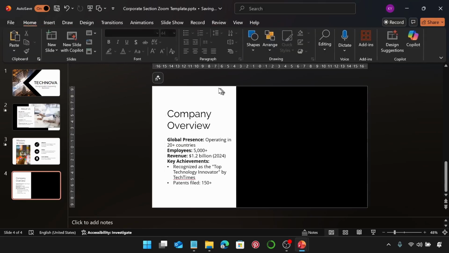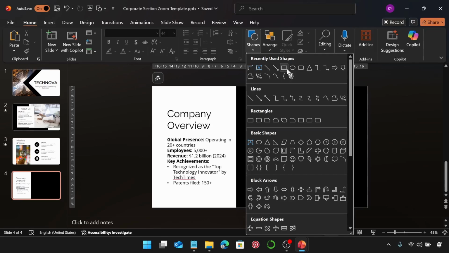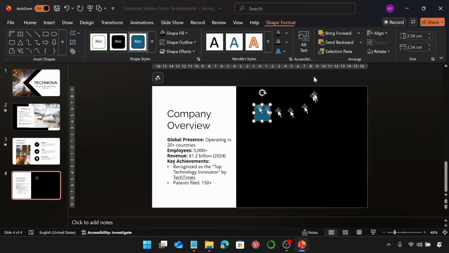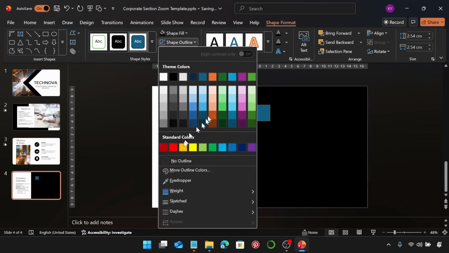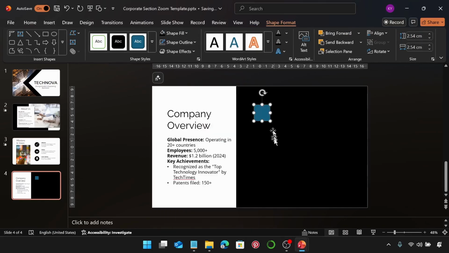Now let's insert another group of shapes, which is just going to be rectangles, 4 rectangles. No need to change the fill, but we are going to remove the outline. Height is going to be 8.6 and width is going to be 8.6.